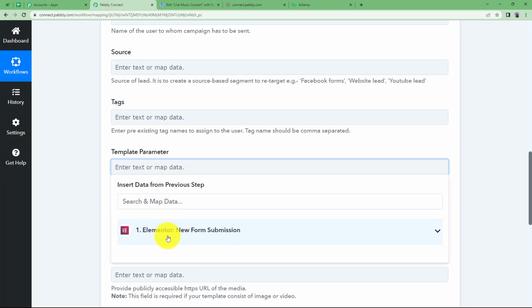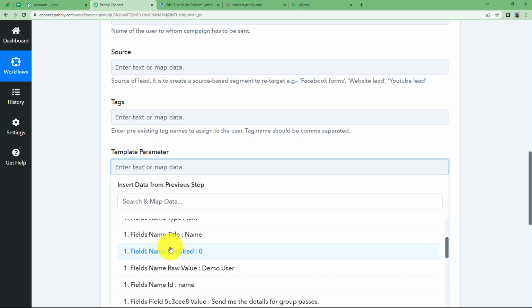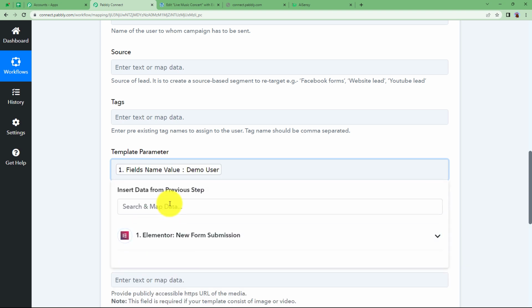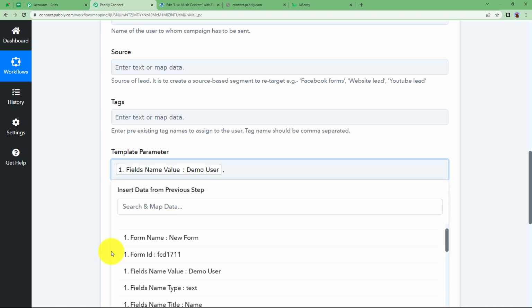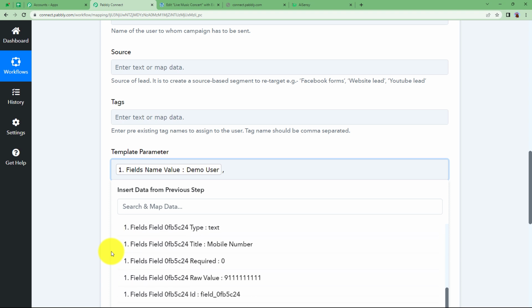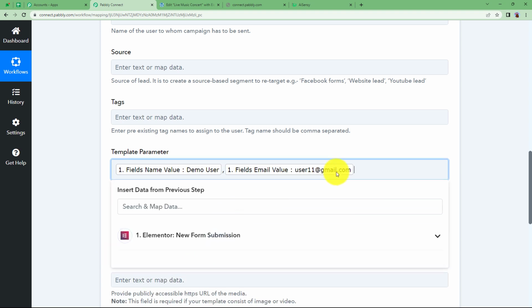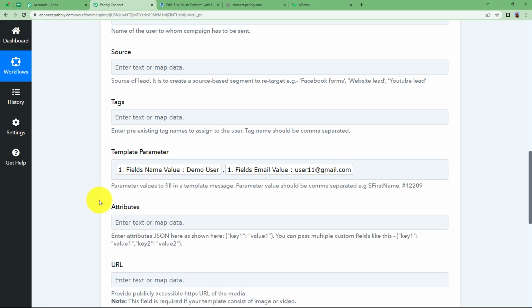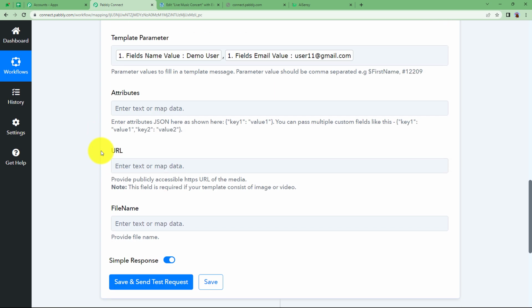So what you will do is, first is the name of the person. So map the name, which is here, put a comma, and then put the next value, which is the email address. So you can map it from here. Now, why do we map these values? So that every time a new response or a new form submission is received, then this entered data will be exchanged for the fields. All right, so we have entered the sufficient details over here.